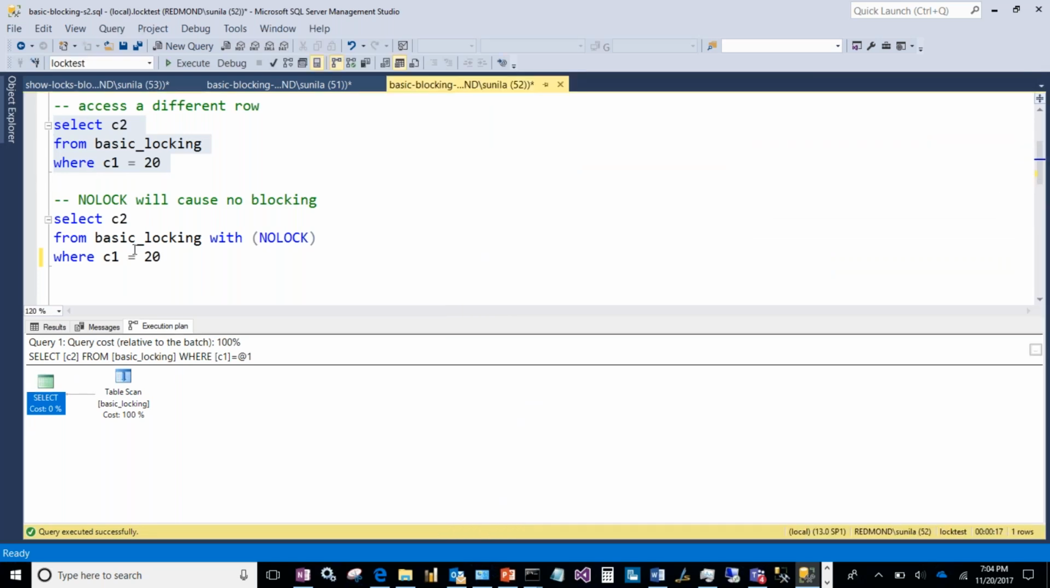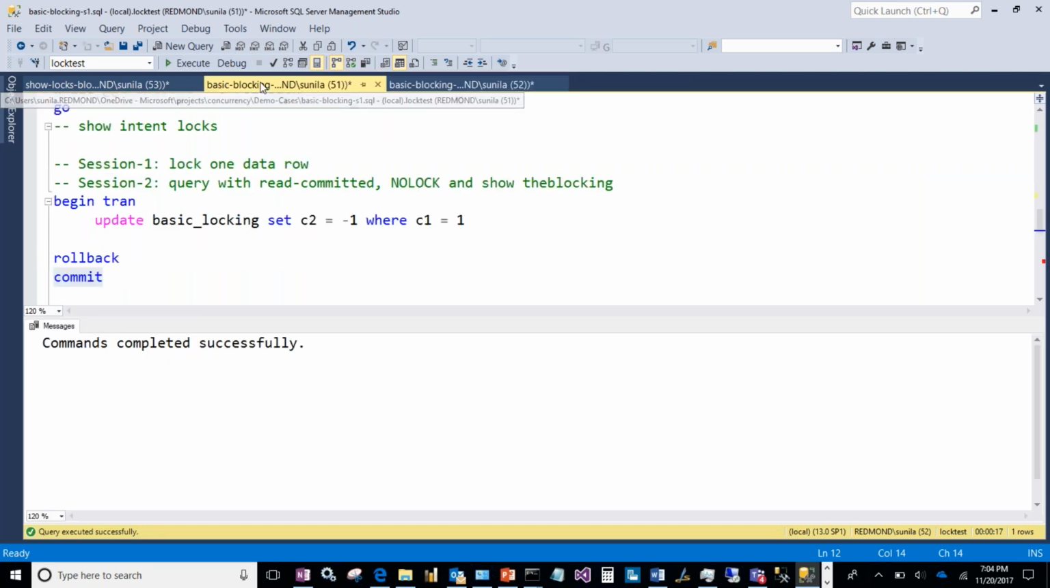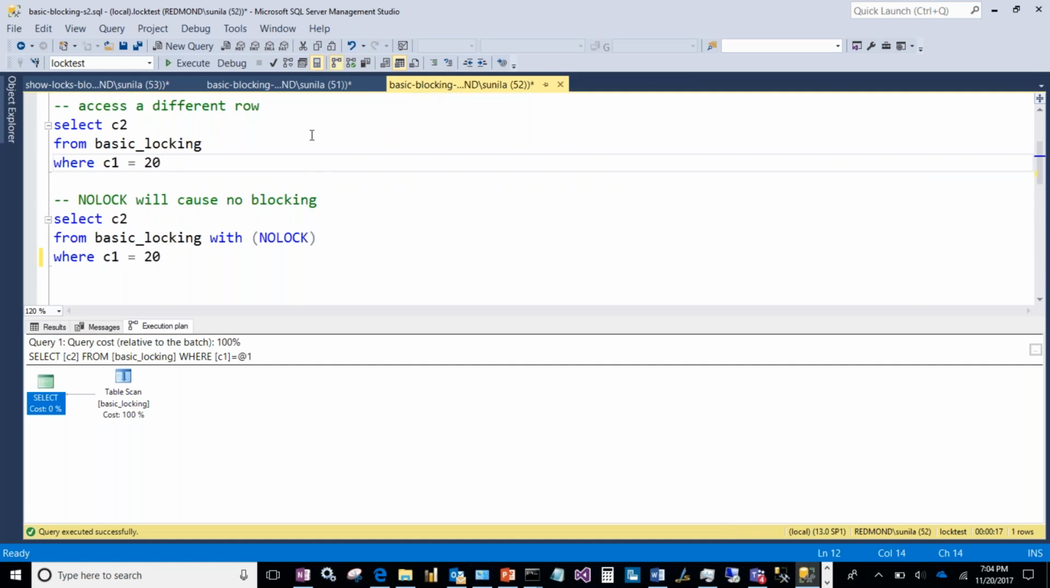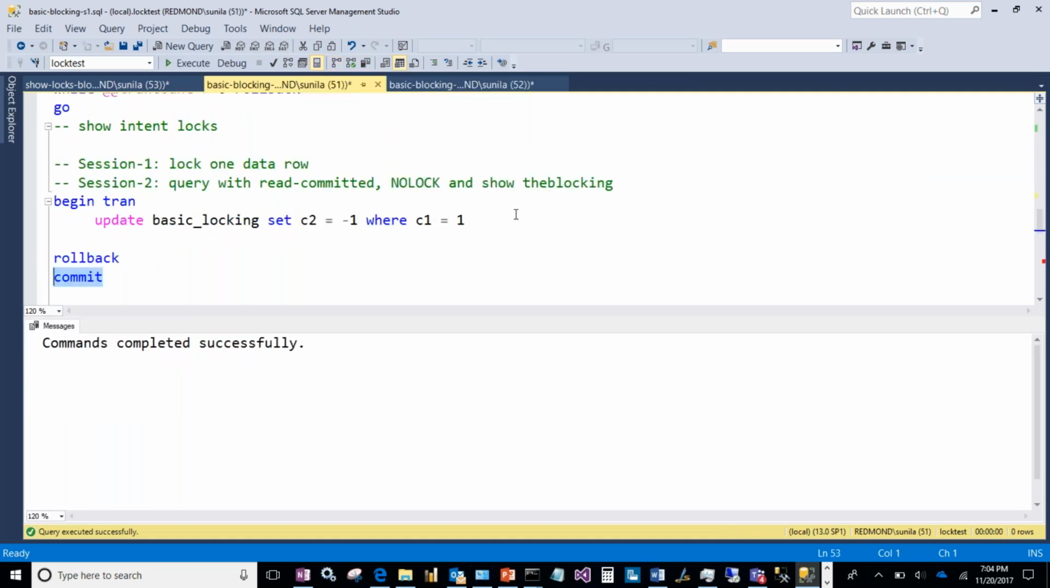Okay. Now to solve this kind of a problem, I'm going to cancel this. Sorry, what happened here? Basic locking. I'm sorry. I need to run this query again. My apologies. I'm going to do an update again. Okay, I'm going to do C1 minus 2. Let me just see, there's no row here.